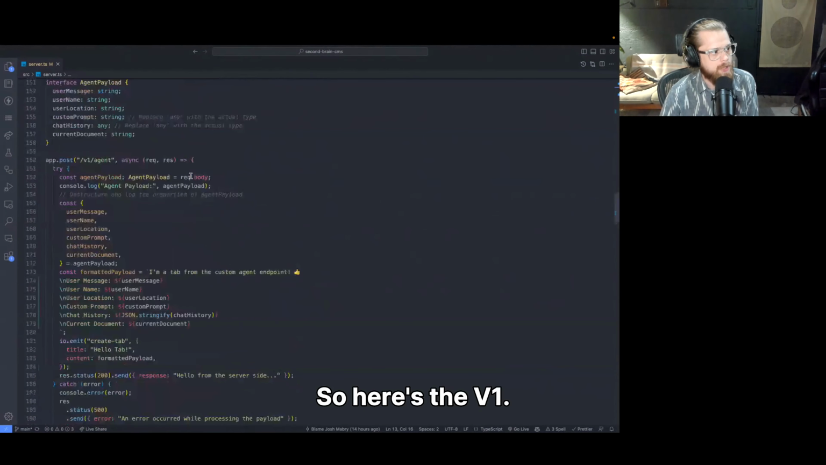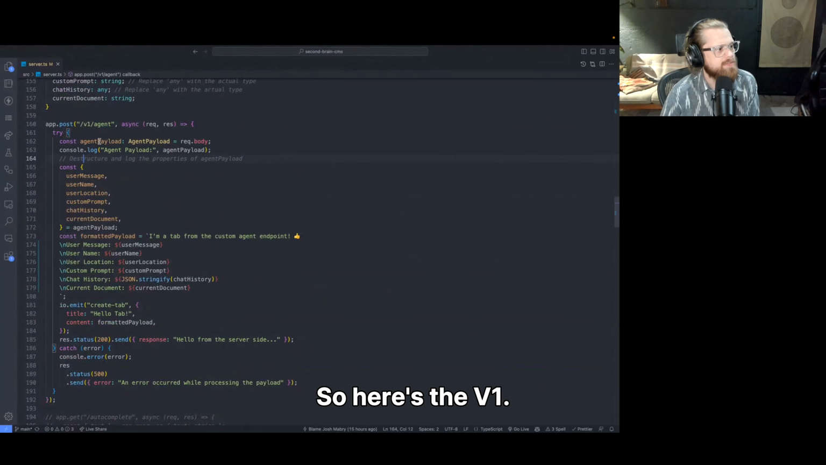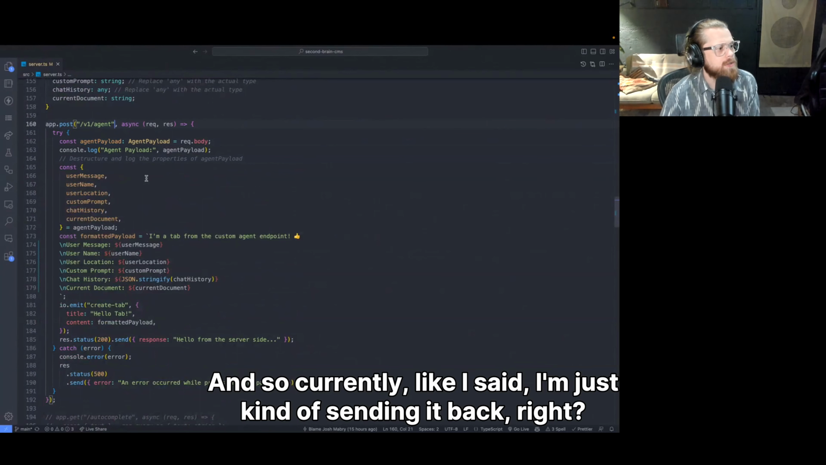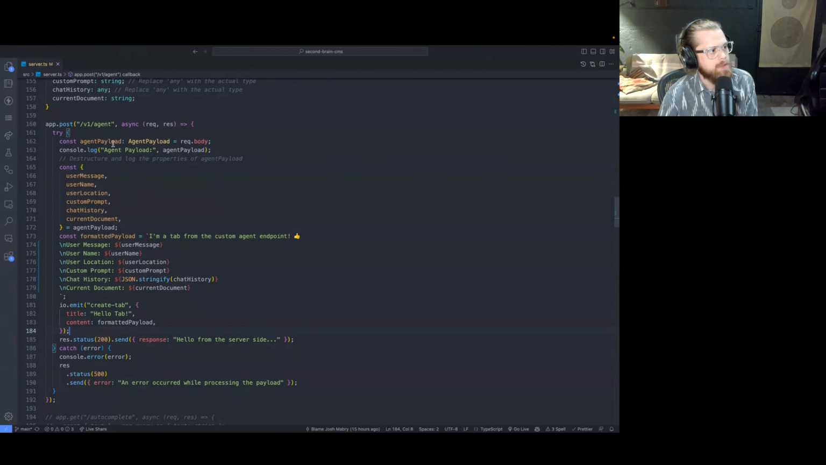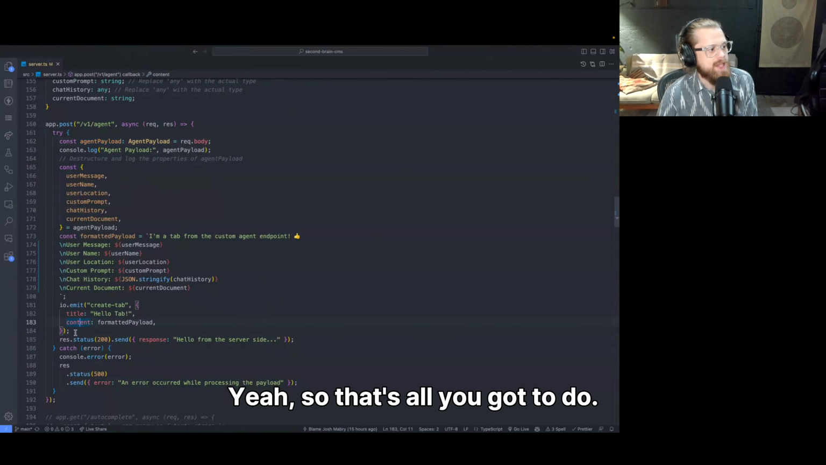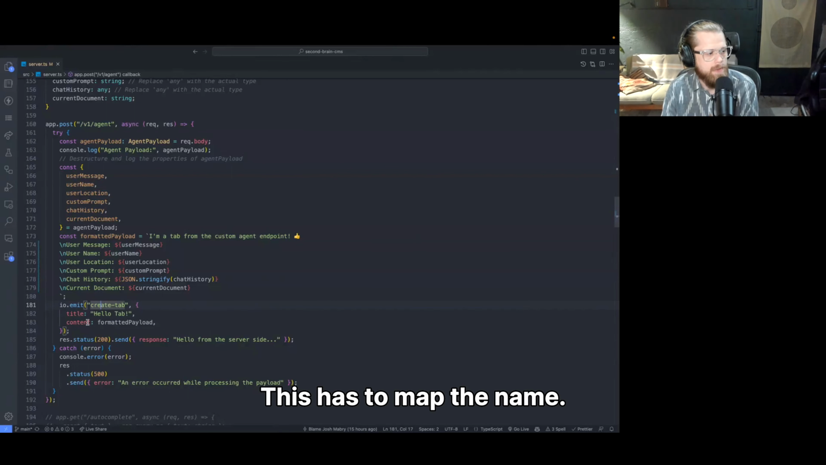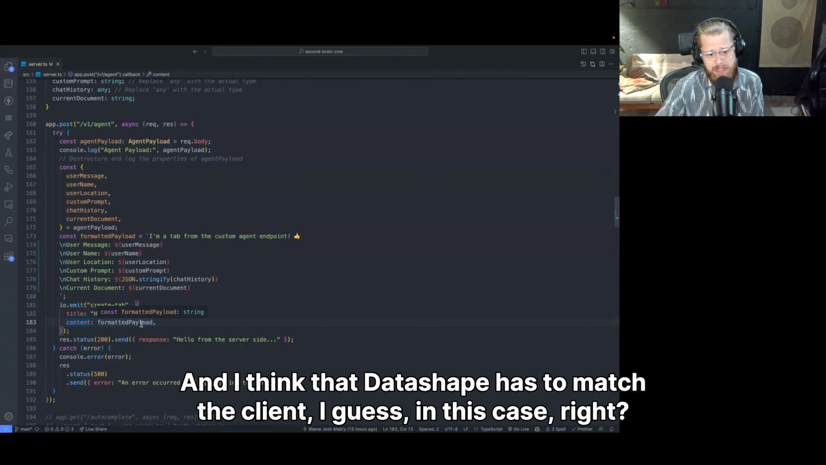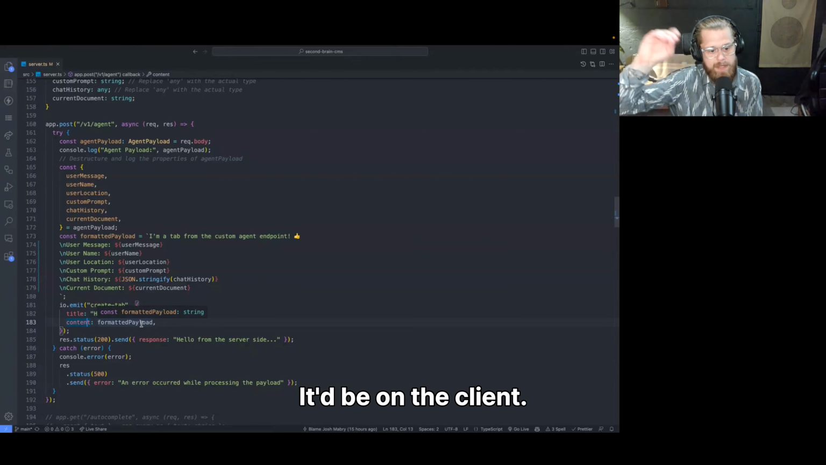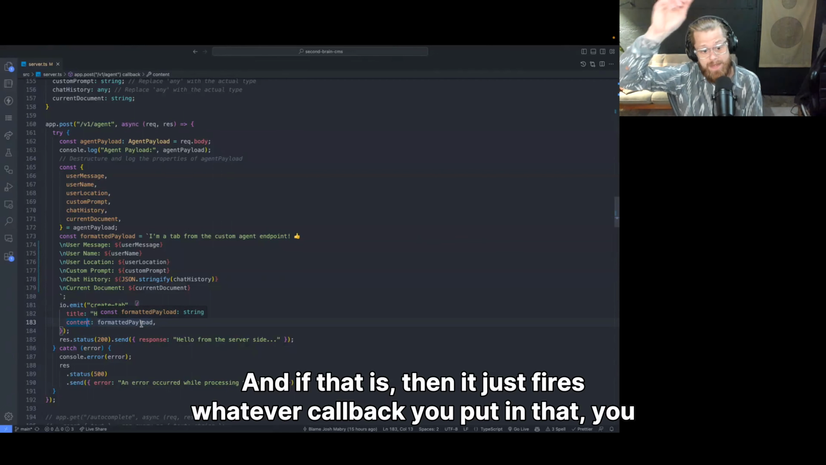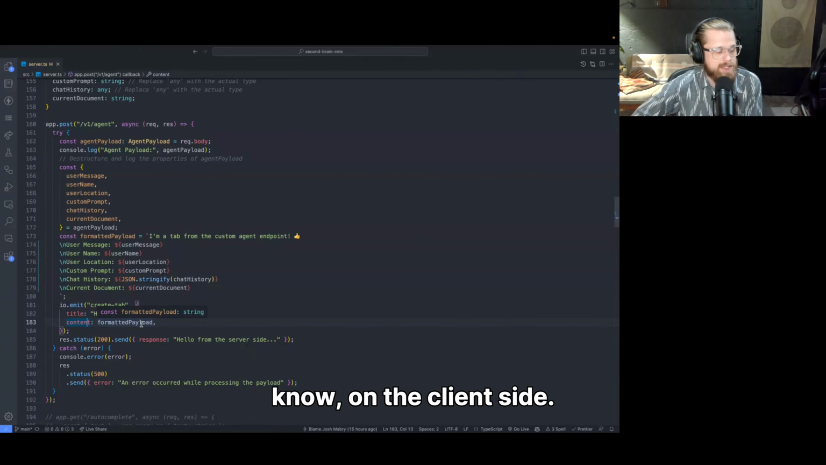Well, here you go. So here's the V1, and currently, like I said, I'm just sending it back, right? IO emit. Okay. Yeah, so that's all you've got to do. IO emit, and then basically it just has to map the name, and I think the data shape has to match the client, I guess in this case. It'd be on the client. And then it just fires whatever callback you put in on the client side.